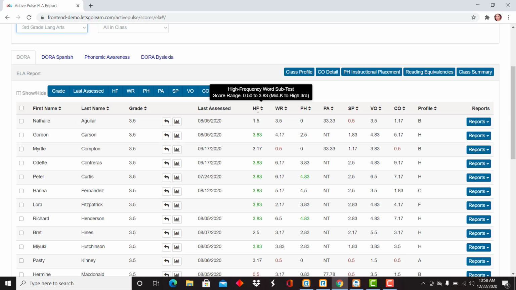now that I'm looking at the high frequency word subtest, score range 0.5 to 3.83. So that's mid-kinder to high third grade. If I'm looking at my first student here, I see that they're first grade mid-year, right, with a 1.5 score. The student right below that has a 3.83. That's indicated in green, letting me know that it has a max score for that subtest. So they've reached the high third grade level and maxed out of that, which is great to see. So visually, you can see that very clearly.